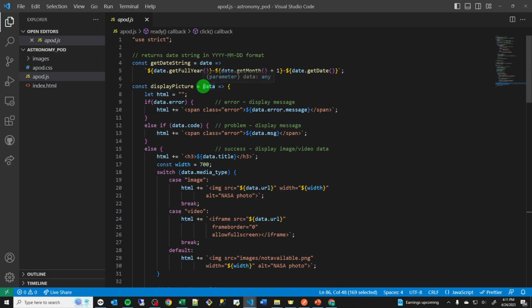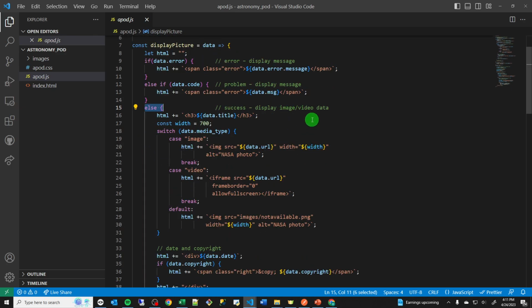All right, so display picture accepts data. That was that JSON object that we passed to it. Okay, if it's data.error, it's going to create a span. It's going to take this HTML that starts out with a blank string, and it's going to add a span to it with an error message. Okay, if the data is a code, there's another problem. We're going to display an error message. So if there's an error or a code, those aren't good things. Otherwise, here's where success. Let's just display the picture.